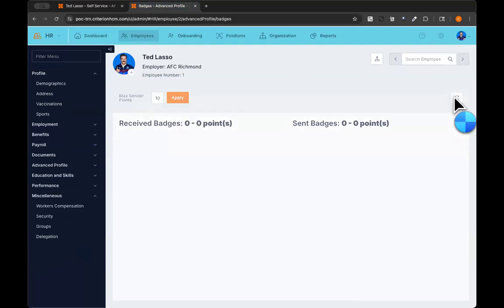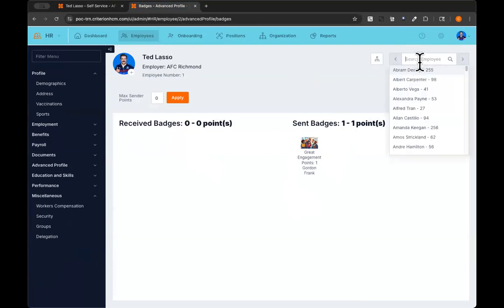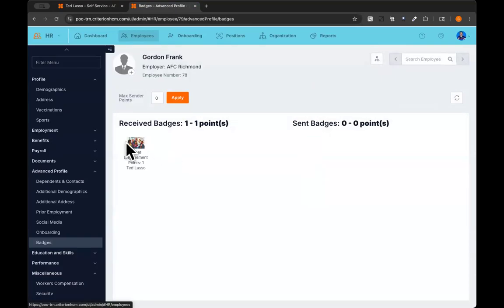All right, and then of course over here, I can see what I've given out and also what I've received. All right, so that way I can see that. So if I go to Gordon, I'll be able to see what he's received there. I believe it's Gordon Frank. And there you go. All right, so that's the badges in the community and how that works there.